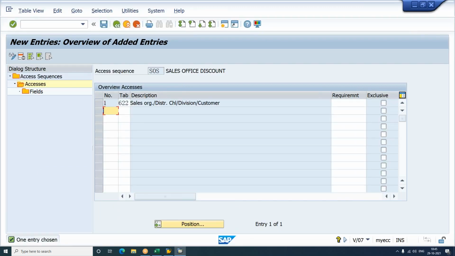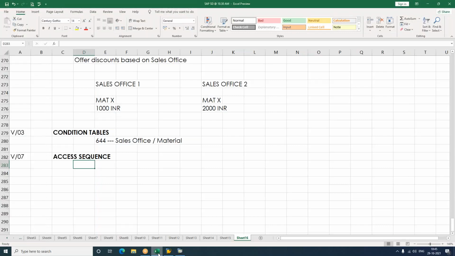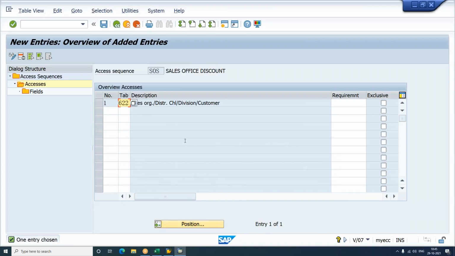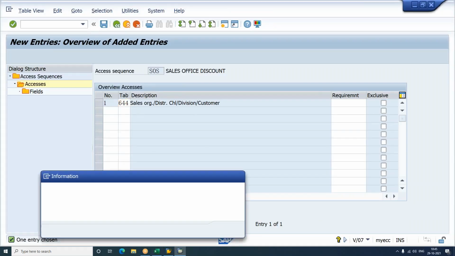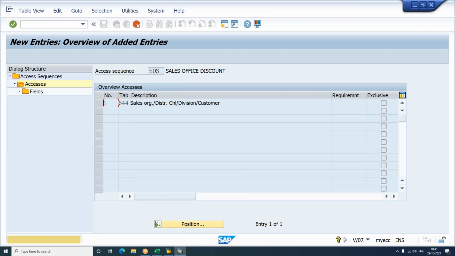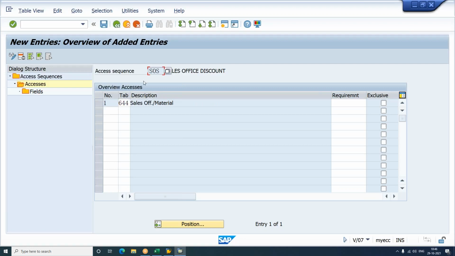644, sorry. This is the table I'm trying to assign. And make sure that in this particular step, what is happening? Only the table is getting assigned to the access sequence. We need to assign the fields which are maintained in the table to our access sequence as well.